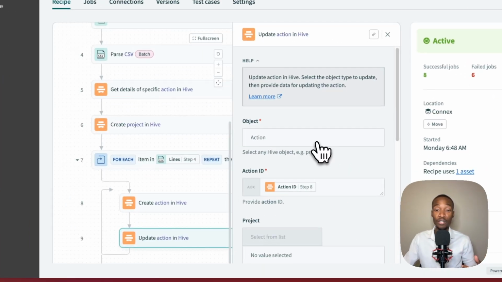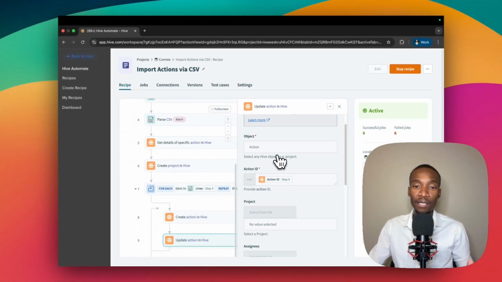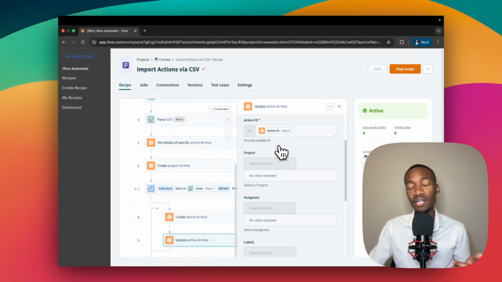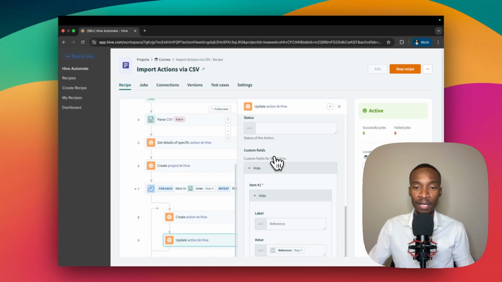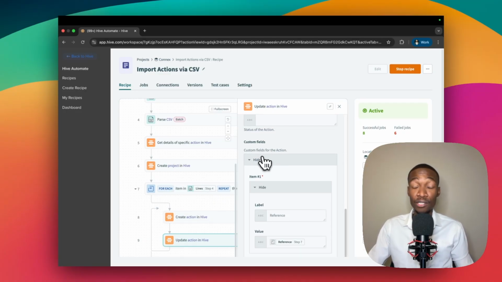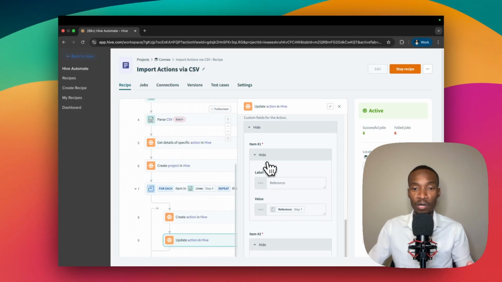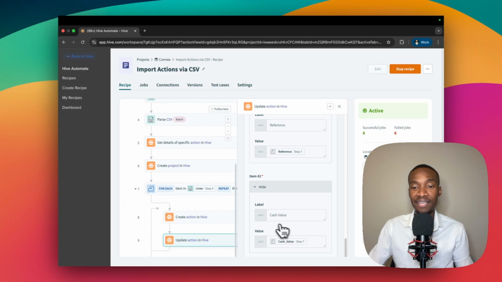Once we're done with this action over here, then last but not least, we go to the next step, which is the last one, which is update action in Hive. Under object we have action, and then we have the action ID, which is coming from step number 8, which we have already mapped over here. Now if I scroll down below here, this is very, very interesting because you can see that it's custom fields that we have created within Hive. And now you can see that there are 2 items here. The first item is reference, and the second item is cache value.